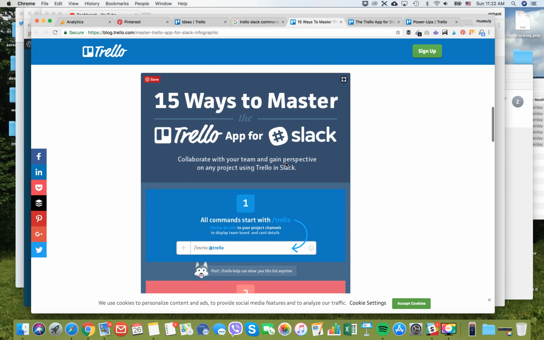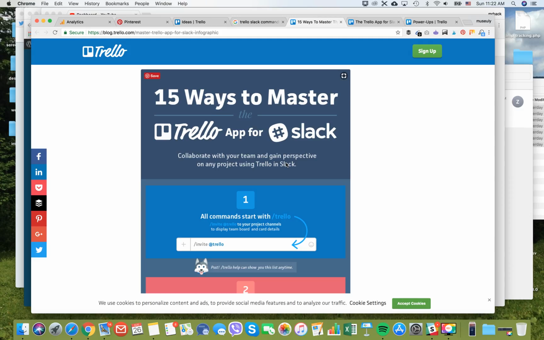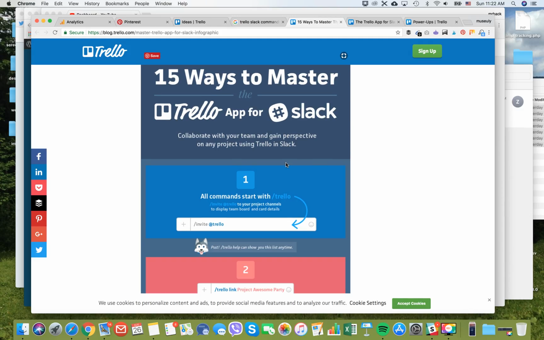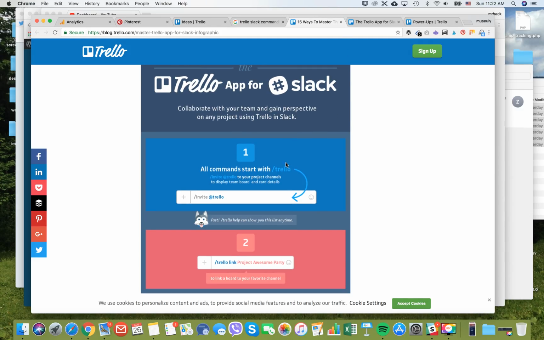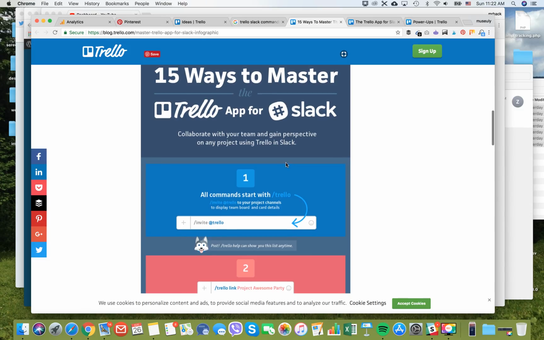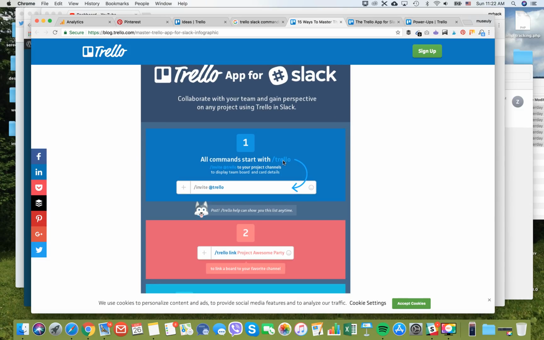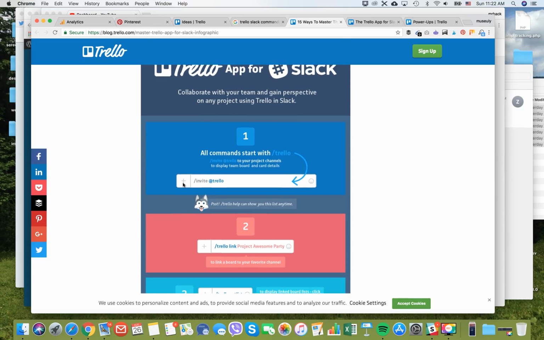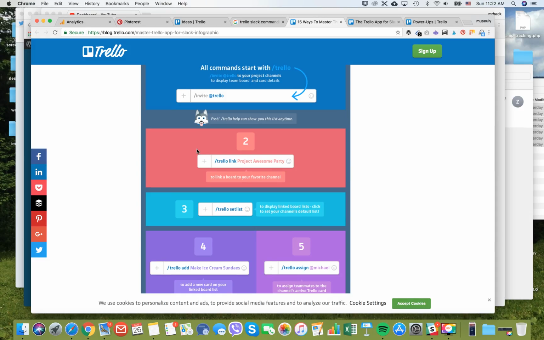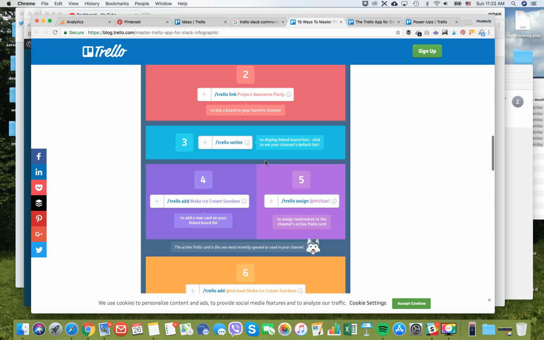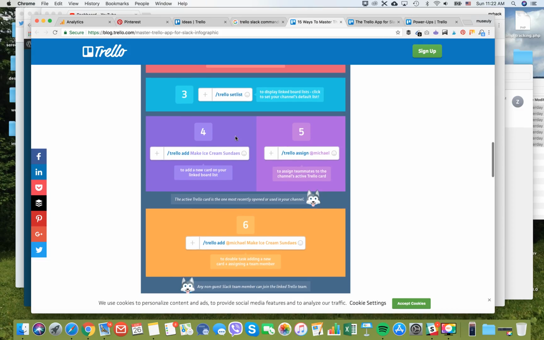I was also checking out some advice from Trello itself. They have a really handy infographic here. So let's just go through it. So all commands in Slack start with Trello. So the same thing as we did, link your board, Trello set list, you need to set your default list, that's what we did. Then you need to add a new card, and you can assign teammates.